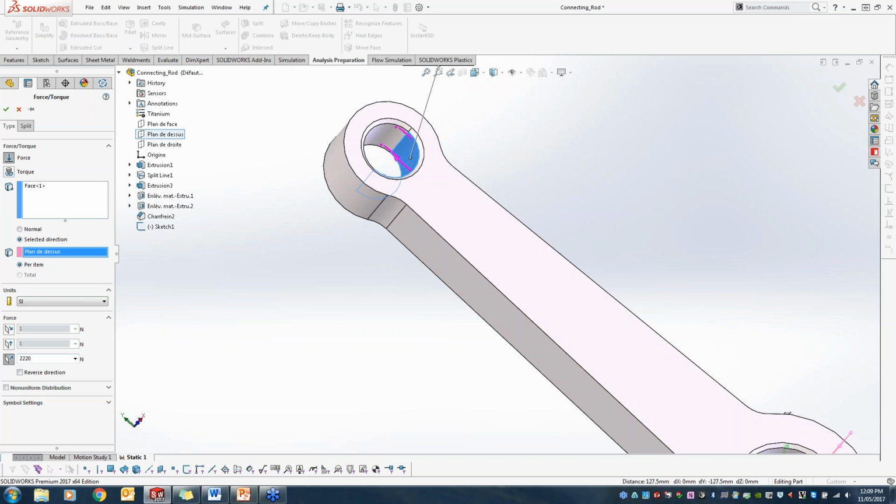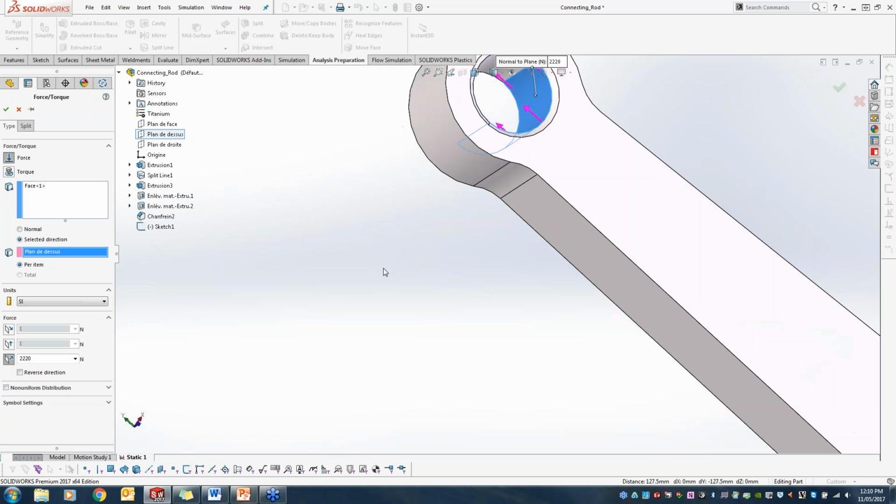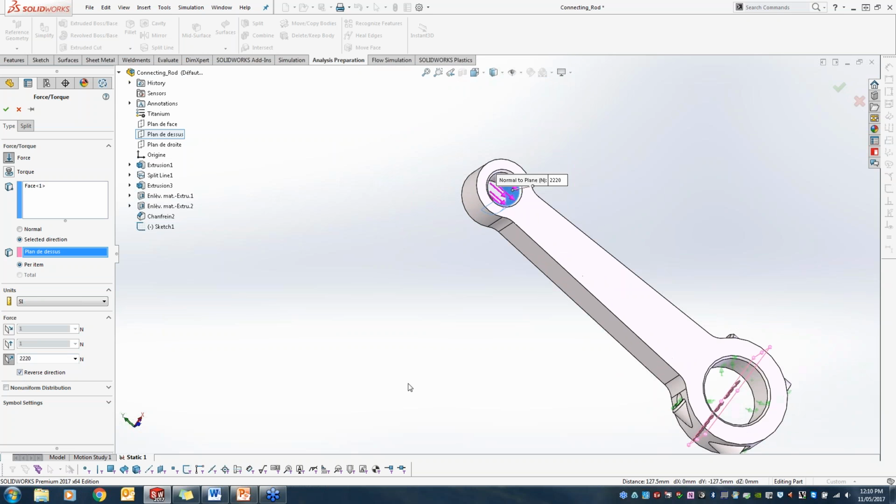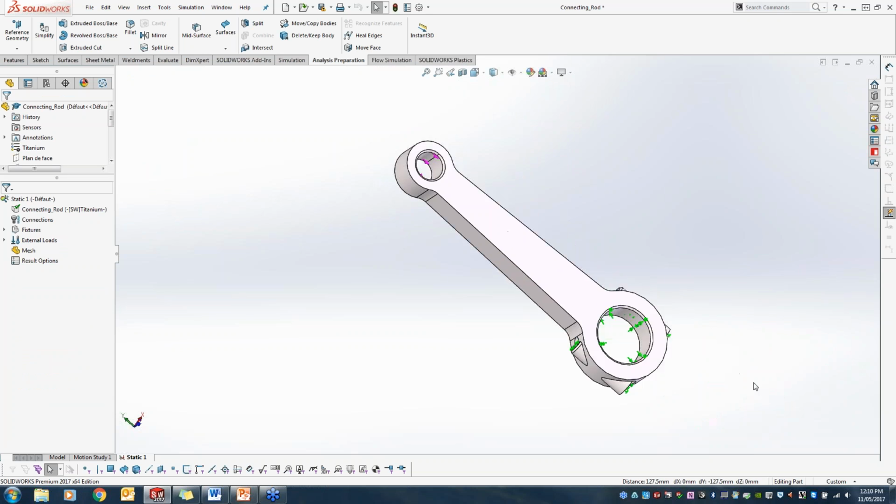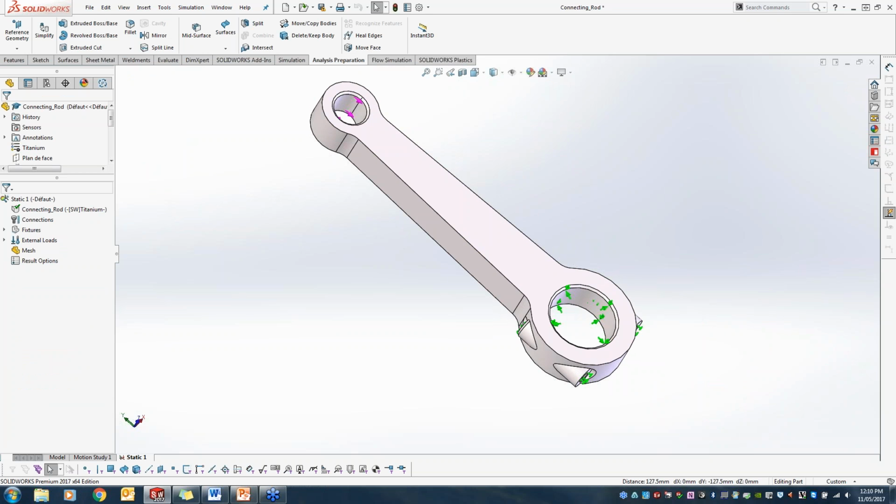One thing I have to check is the direction of load. Right now it's a tensile load. I would like to reverse it and make it compressive. So simple as that, I have defined my load and I complete my problem definition phase.